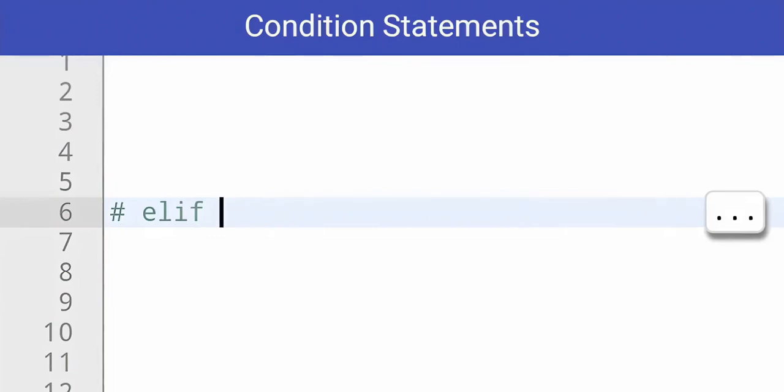So, for example, if I say, if the ball is blue, do something. Else, if the ball is green, do some other thing. That means I'm going to do some other thing only if the previous statement, which is if the ball is blue, is false, and the current statement, which is if the ball is green, is true. Then I'm going to do that other thing. So just to make things a lot simpler to understand, I'm going to show you an example.